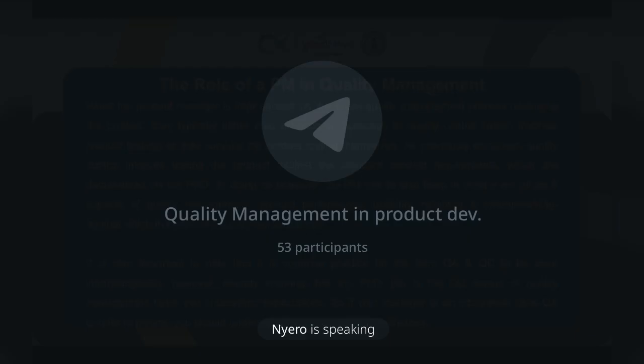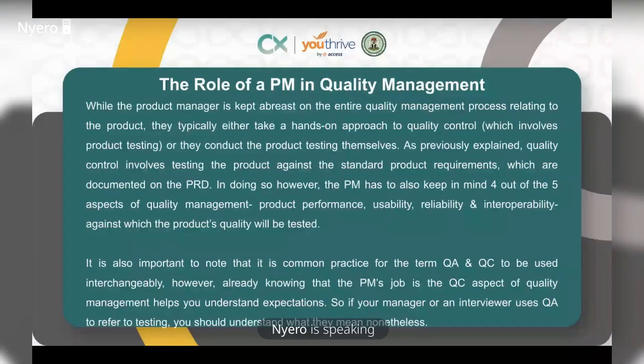And so even if you are not tasked with the responsibility of conducting product testing, it's good practice to be on the team, see what they're doing, just be aware of what's happening in terms of testing your product, or you will test it yourself, which is very likely. Now, as previously explained, quality control involves testing a product against the standard product requirements.